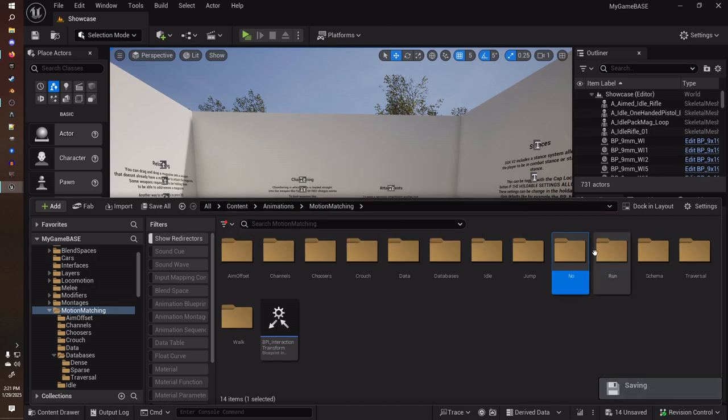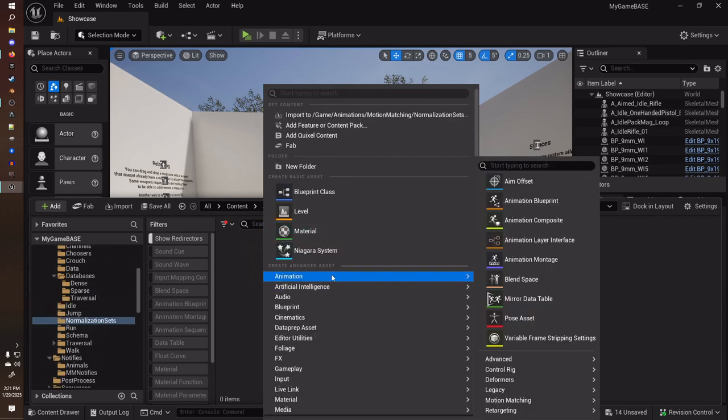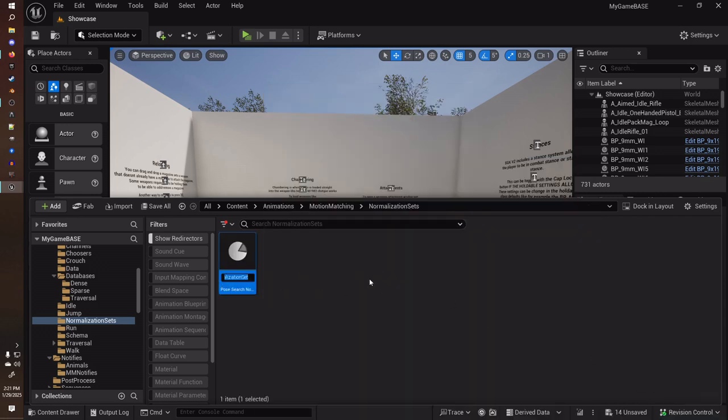Oops, I spelled it wrong. All right, and then it's going to be an animation, motion matching, pose search, normalization set. We'll just call it PSN, and we'll do like they have it, call it dense all. Now we're going to need another one. Let's take a look at what's in these real quick.